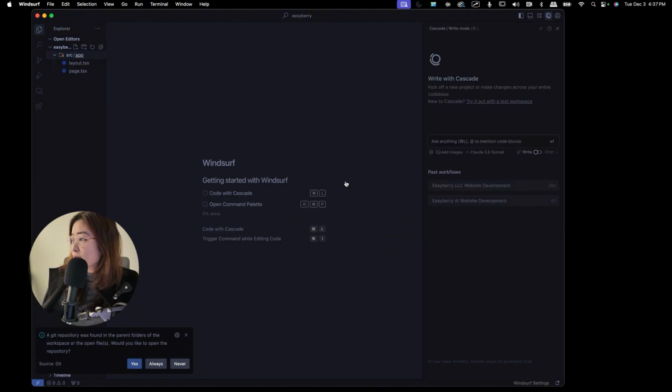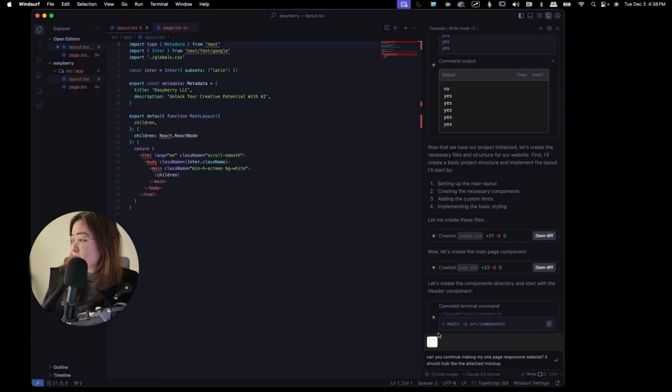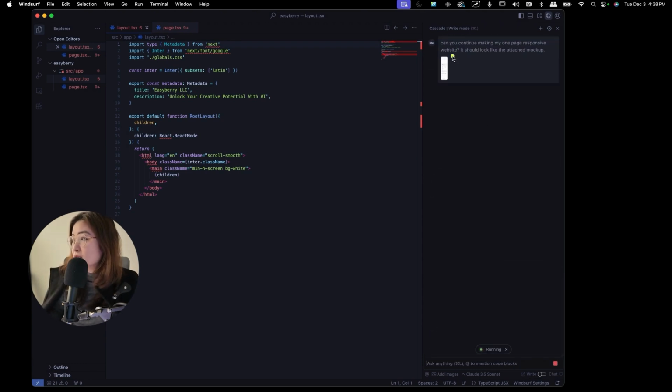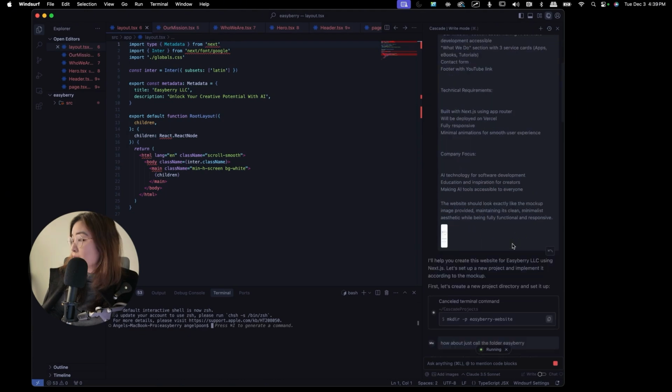I'm just going to see what pages it created. Tell it to continue by inputting an image and a prompt. Can you continue making my one-page responsive website? It looks like they missed a big part of this.